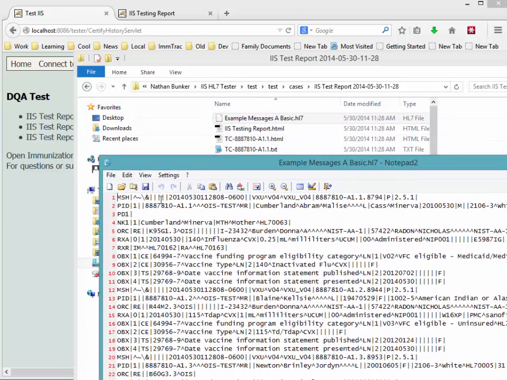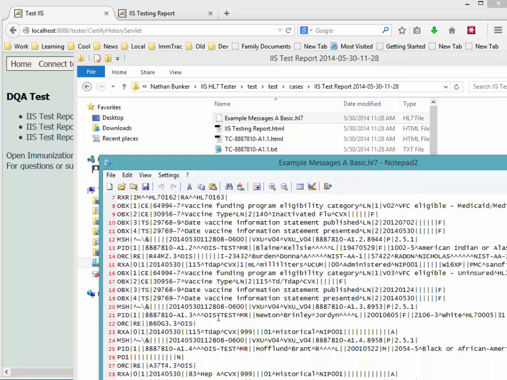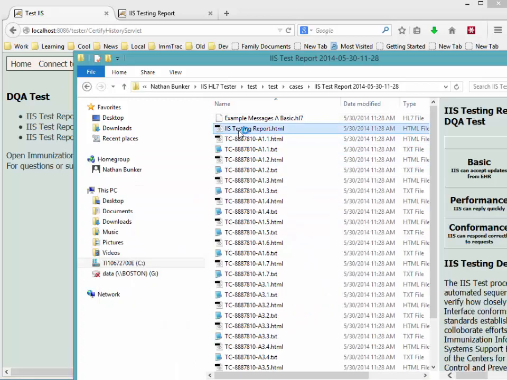So the first file you see here is example messages. These are ones that I put together. It's sent in Abram Cumberland. These are the actual messages. So you can use these for further testing if you'd like to. You can also open up the IIS testing report.